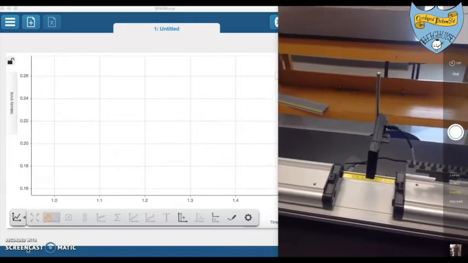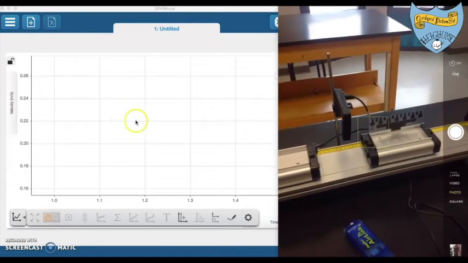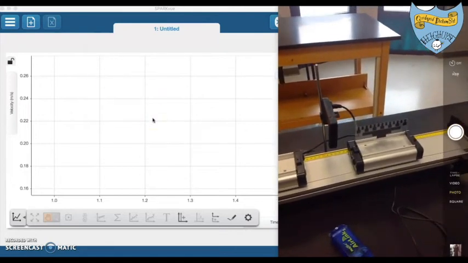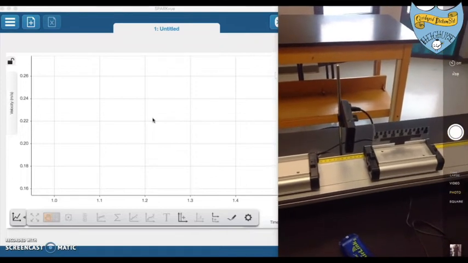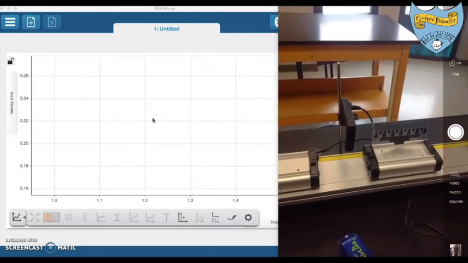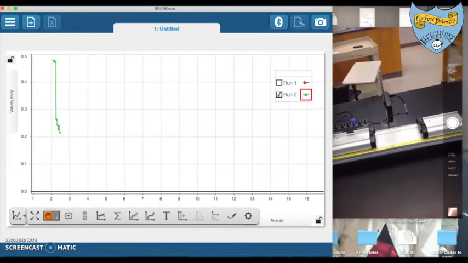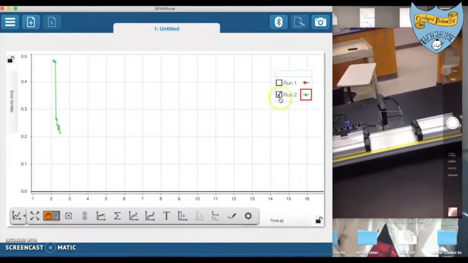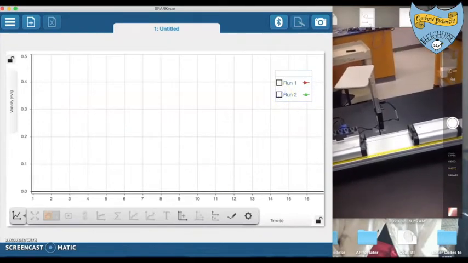Okay, and now what I'm additionally going to do here is, as you can see, there's this graph over here that's brought up. I'm going to simultaneously run it, and you get to see the graph happen. All right, we're going to try this. I'm going to give the cart a push, and we'll see what we get for a graph.